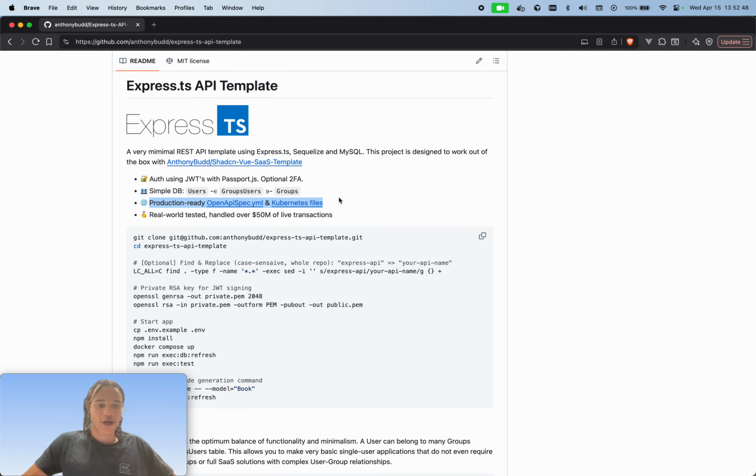I started off at LegalZoom about 8 years ago, and I spun it out into its own open source project. And it's also very much real-world tested. I've implemented this code base at probably 6 or 7 different startups that I've been the primary developer for. And this project has handled well over $50 million of live customer transactions.